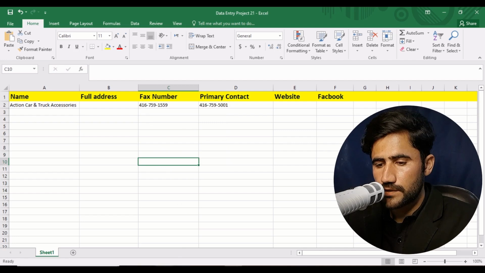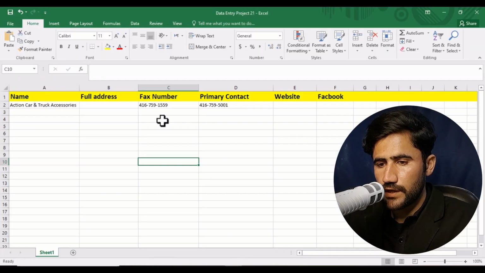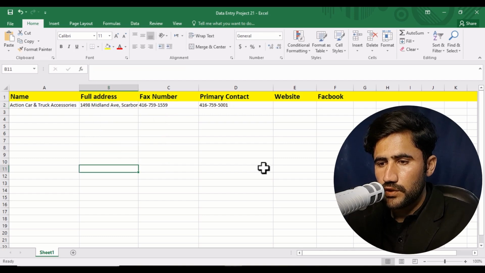Very simple process. Okay, now go back, and again here you can see their location address. So just copy their location address. After that we will paste it here. Now only two things left, website and Facebook address.